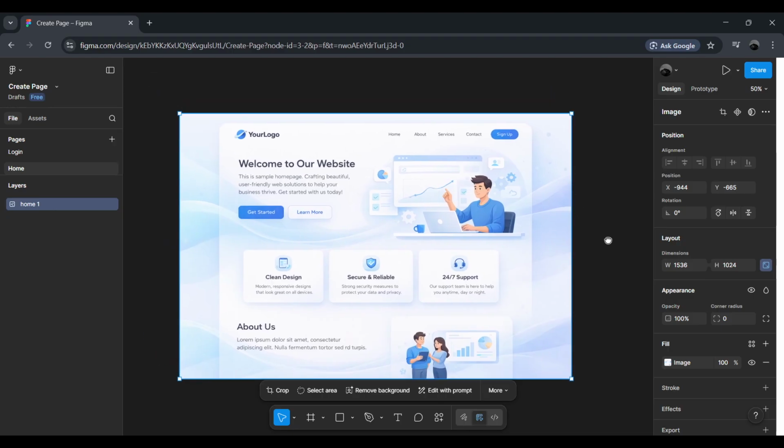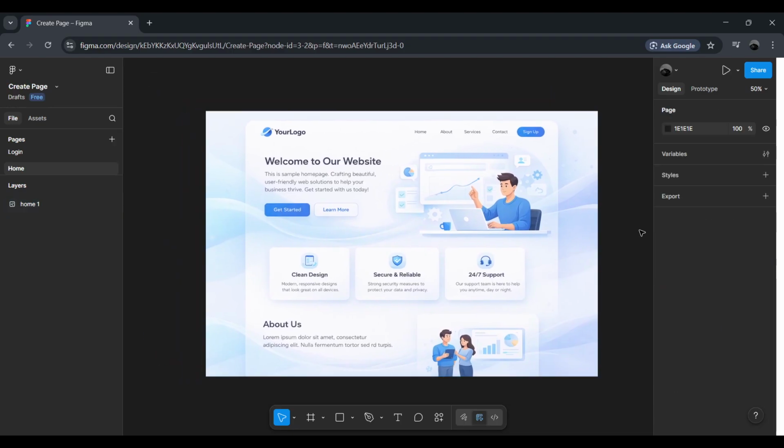Once you've typed in your desired name, press Enter on your keyboard to save it. This confirms your page name and locks it in. Don't worry if you need to change it later, you can always come back and rename pages whenever necessary. But for now, hitting Enter ensures your new page is ready to use.